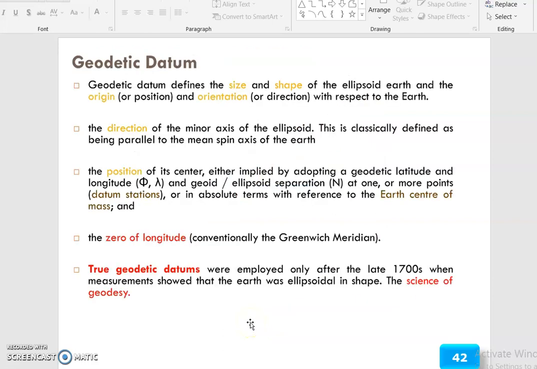So, the geodetic datum. The geodetic datum defines the size and shape of the ellipsoid earth and the origin or position and orientation or direction with respect to the earth. The direction of the minor axis of the ellipsoid is classically defined as being parallel to the mean spin axis of the earth. The position of its center is implied by the absolute geodetic latitude and longitude, and the geodetic ellipsoid is separated at one or more datum stations, in absolute terms with reference to the earth's center of mass. The zero of longitude is conventionally the Greenwich meridian. True geodetic datums were employed only after the late 70s, when measurements showed that the earth was ellipsoid in shape, the science of geodesy.